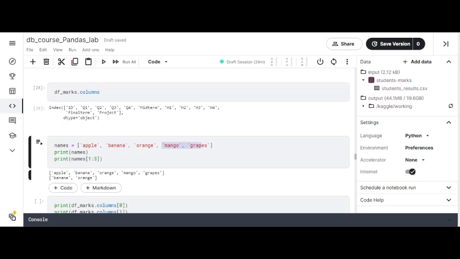If I want these two, what should I do? I just want mango and grapes. 3 to 4. Do you think it will work? Let's see. Well, it's giving me only mango. 3 to 5. Let's try. Okay, 3 to 5. Yes. Although there is no index 5, you see it works.